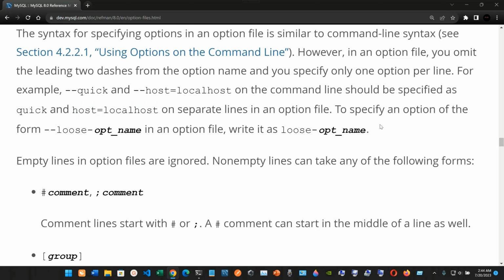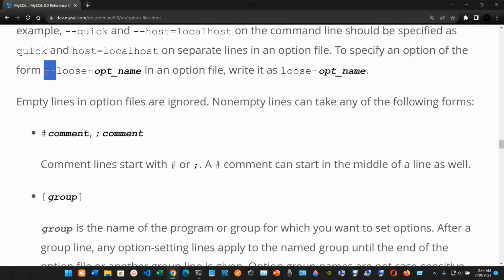To specify an option of the form --loose-opt_name in an option file, write it as loose-opt_name, so without these double hyphens, or double dashes.